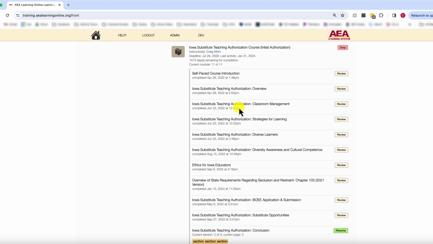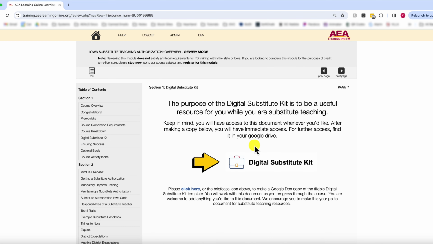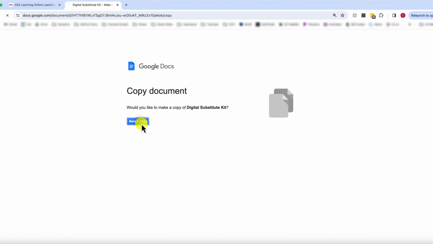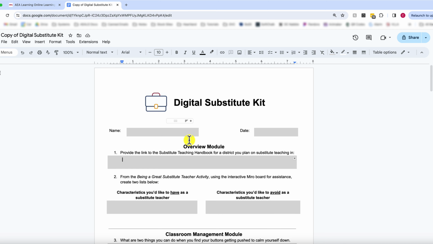The Digital Substitute Kit is found on page 7 of the Overview module, and here it's telling you to open the Digital Substitute Kit. This also prompts to open. When you open it, you make a copy of it, and this puts a fresh copy in your Google Drive. Now, it's going to put it in whatever Google Drive you are signed in with when you click the button to make a copy. So if you happen to be in someone else's, then that copy will be placed in someone else's Google Drive. Now you have the ability to fill this out, and once you're done filling it out, you'll share it with me for your submission.